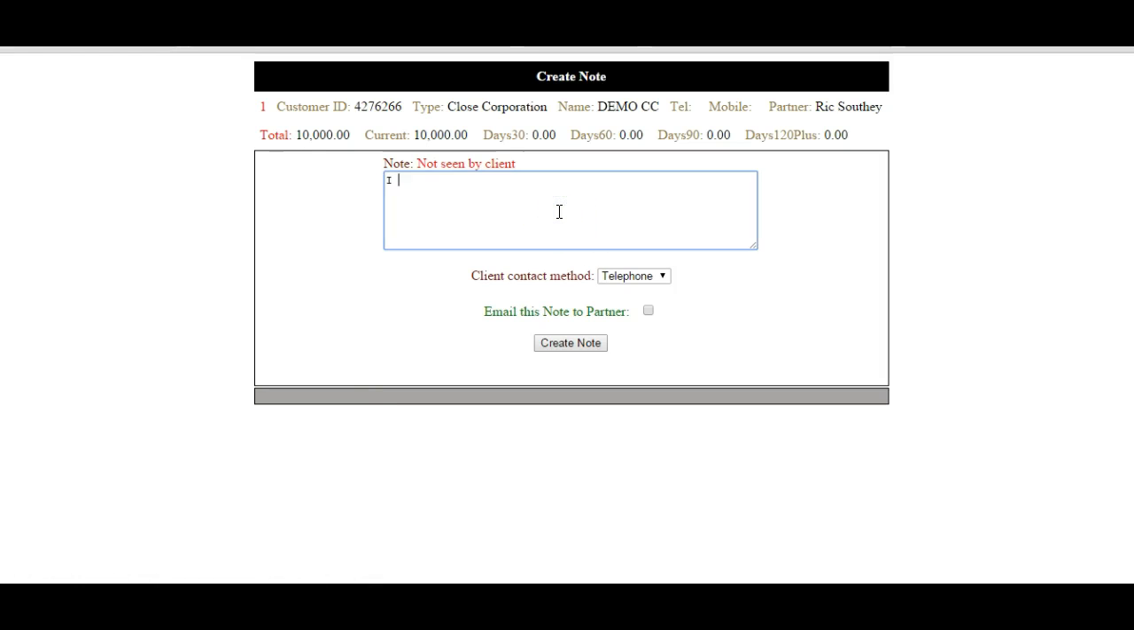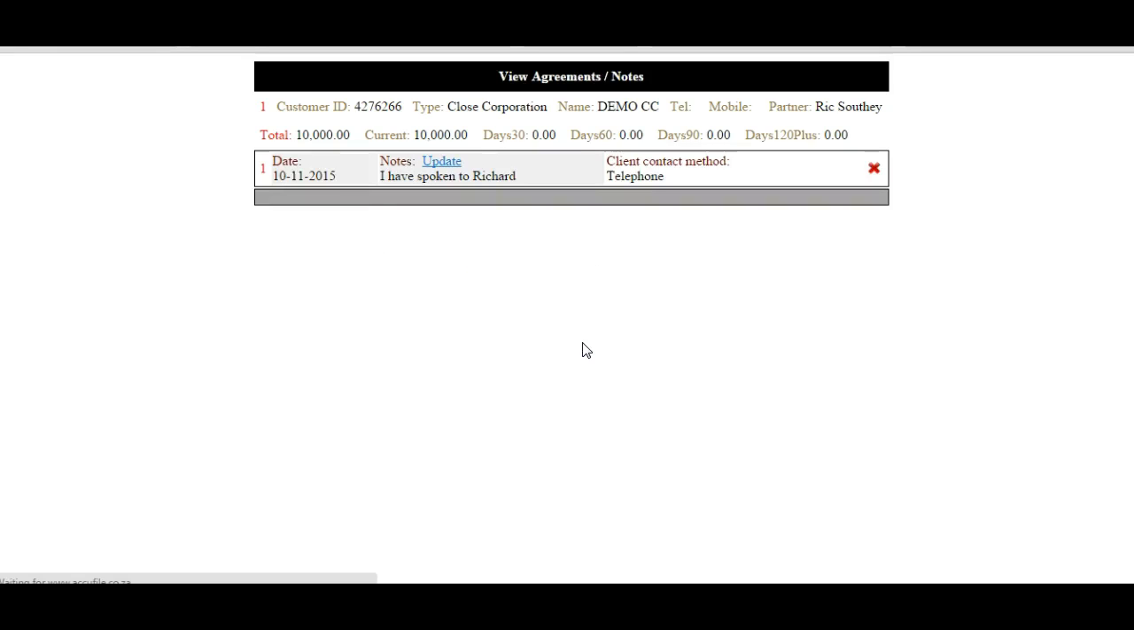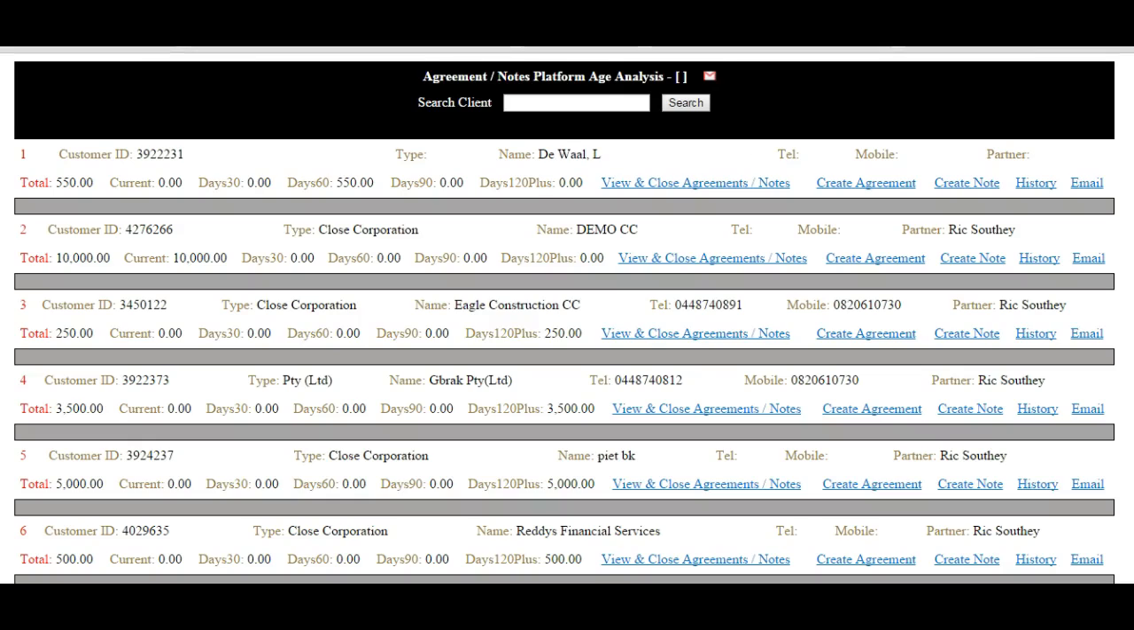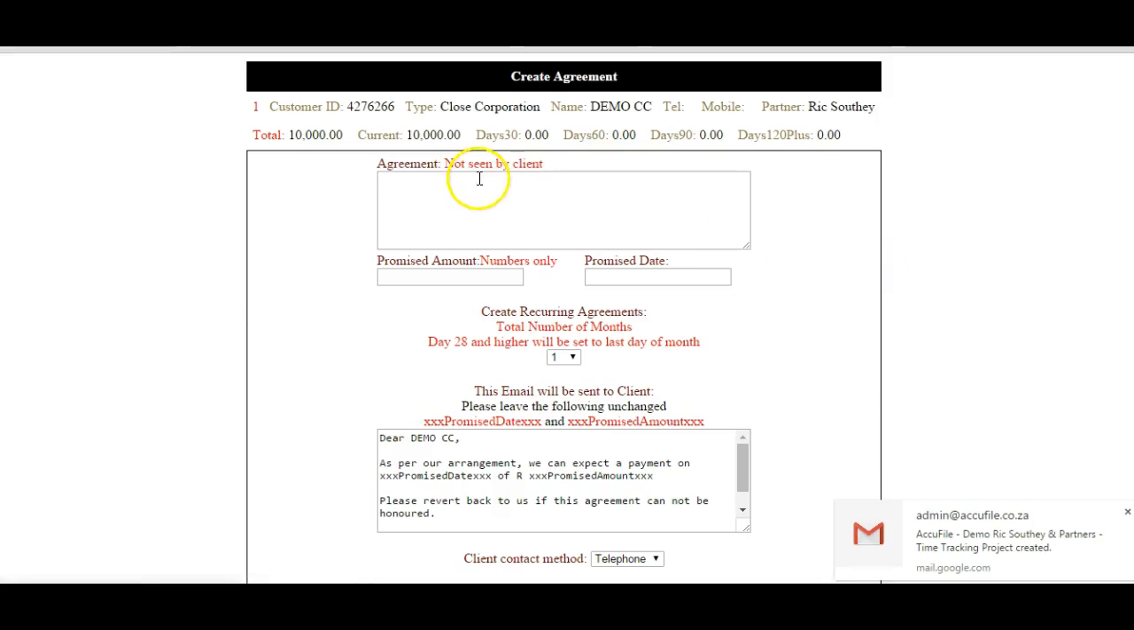It keeps history of communication, which can be used as proof in legal actions. The debtor administrator can also mark a client as attention to partner with specific notes for the attention of the partner based on the communication with the client. Accufile pulls the debtor's age analysis directly from Sage 1, and syncing occurs in the early hours, meaning the debt administrator will always work with up-to-date data.